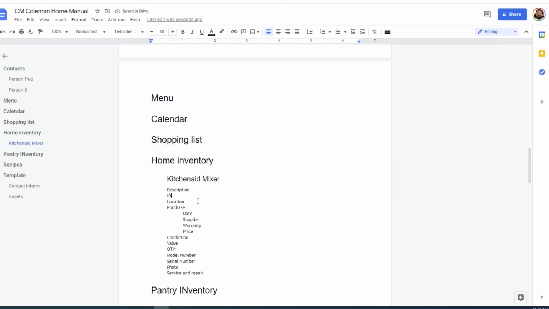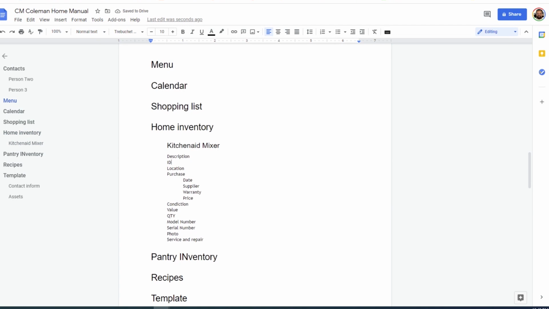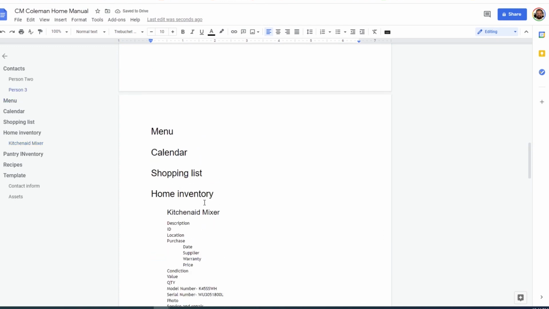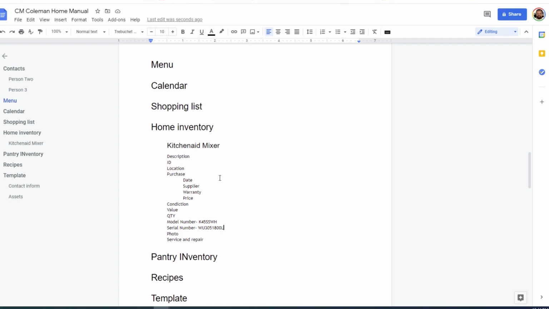I can put in all of the wonderful names and all this fun stuff, but I can also do something else, which is really nice. I can put in the model number. So now if I'm ever looking for that, I can have the model number, I can put in the serial number, and if I want it to have a photo in there, I can put all of that stuff in there, and I can find this. But there's something even better.